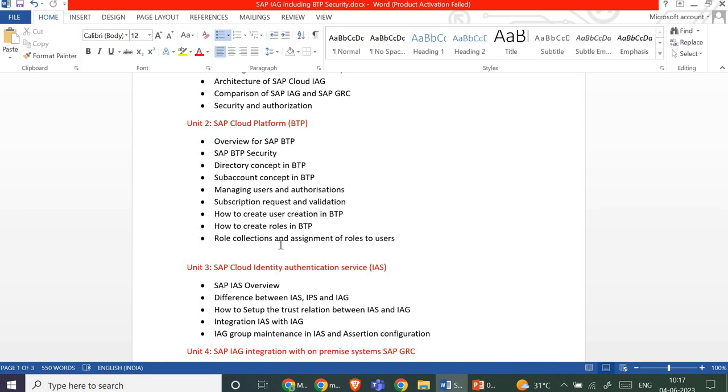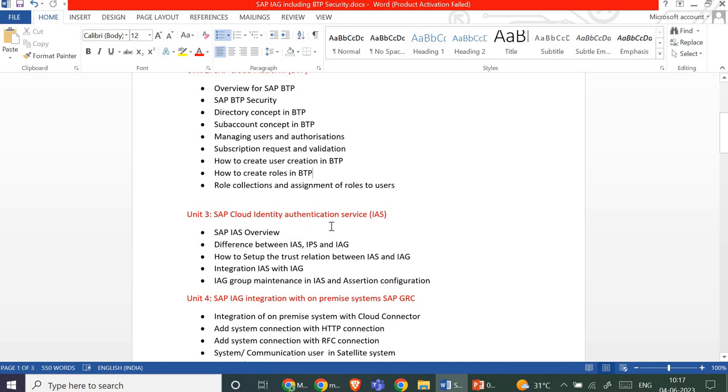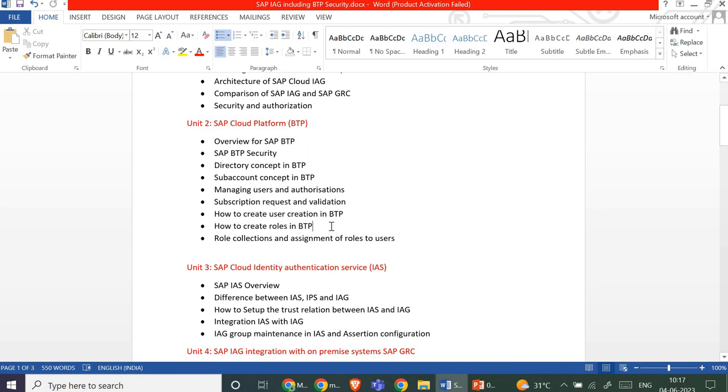So access request management is something like we are connecting IAG with some satellite system. So using IAG you can create a user, which is nothing but similar to your ARM thing. So those accesses we can control for that user using BTP. Okay, I hope at least it will give you a little framework of how the BTP works, right?